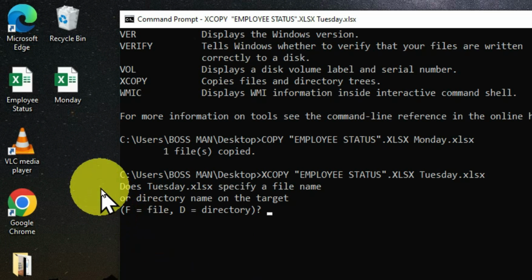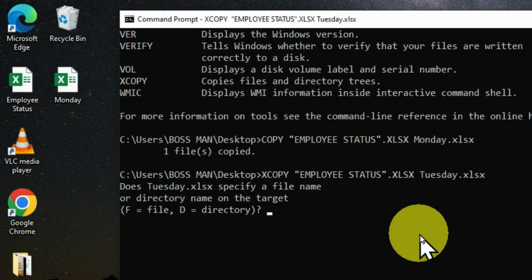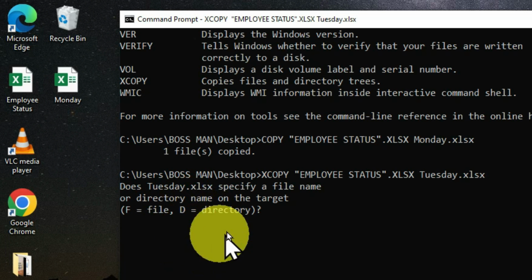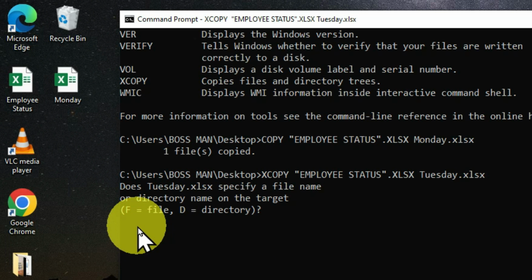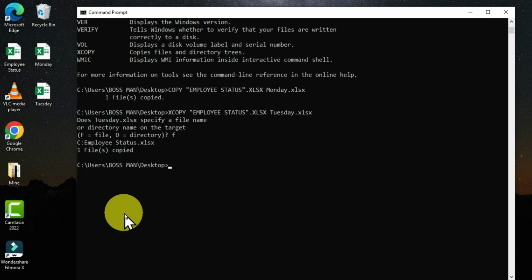So what we have here is, does it specify a file name? And we agree to that. It also says or directory name on the target. So this gives you the option to copy it as a file or to copy it as a directory. And I'm going to show you the difference. When I type F on the keyboard, see what happens here. It says the employee status has been copied to make a duplicate with a different file name, and that is what we have here. That is one file copied.